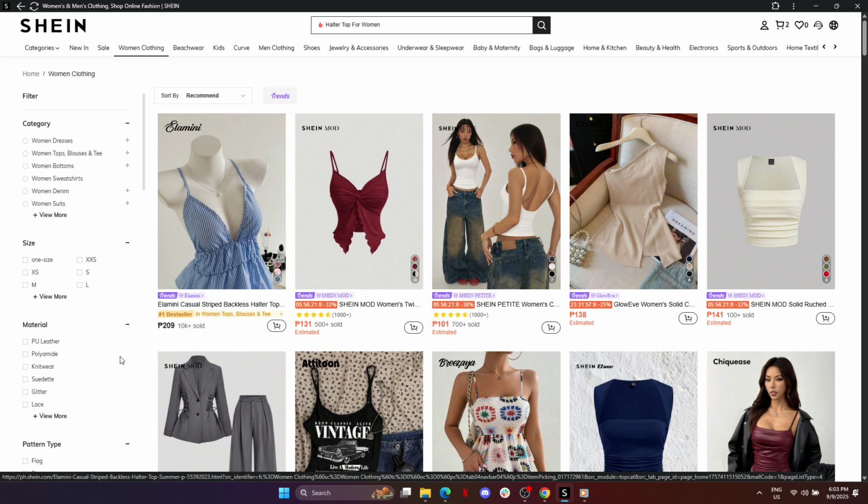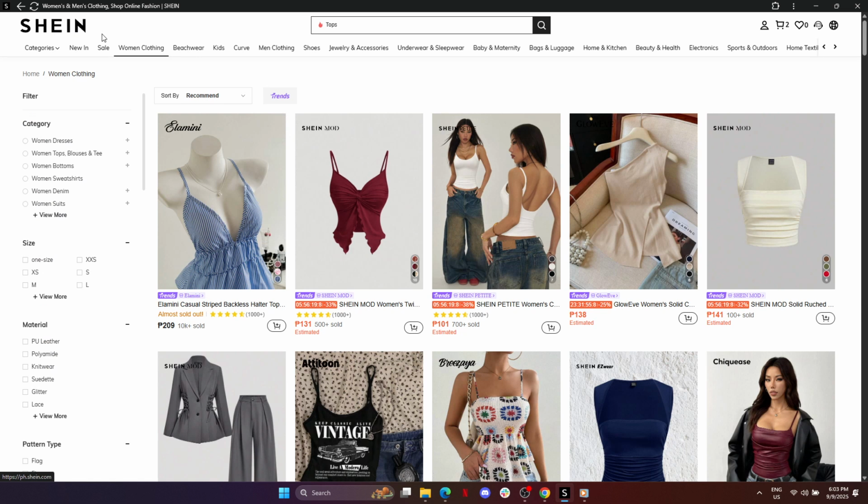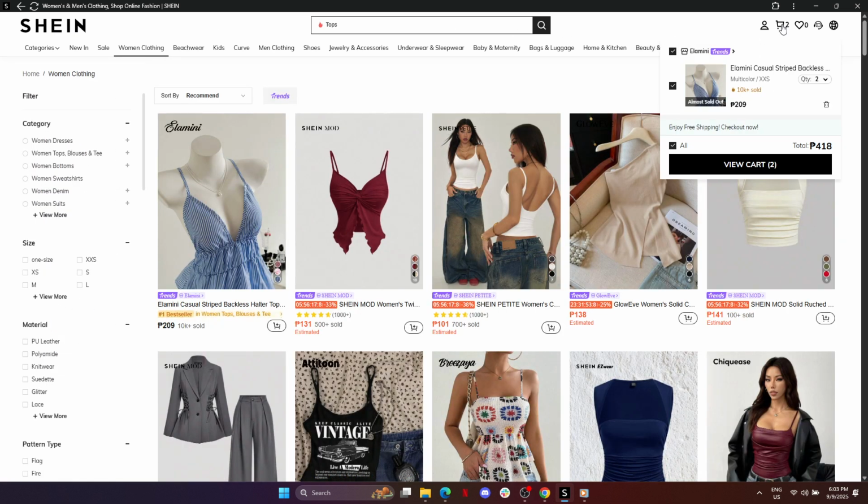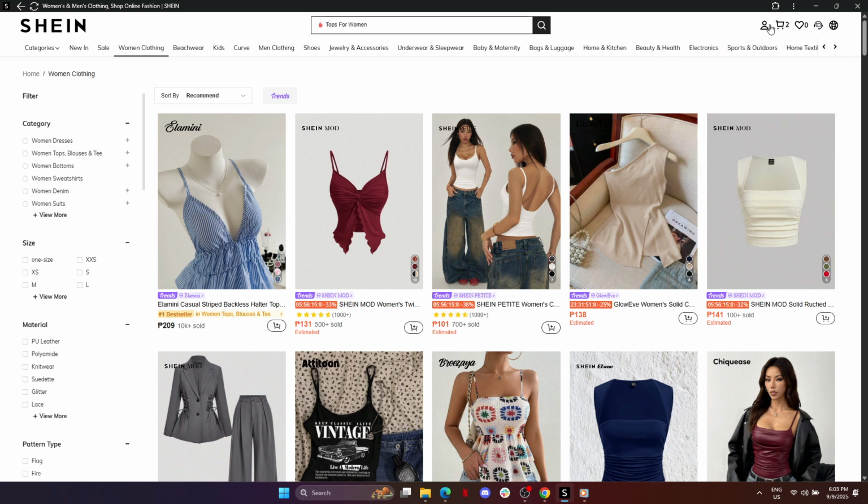Let's start by opening the Shein app on your mobile device. If you haven't downloaded the app yet, it's available on both Android and iOS platforms, and installing it is a breeze. Just head over to your respective app store, search for Shein, and download the app.